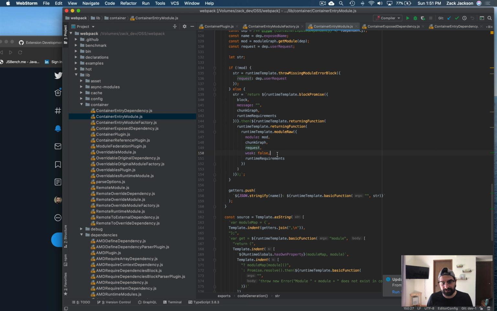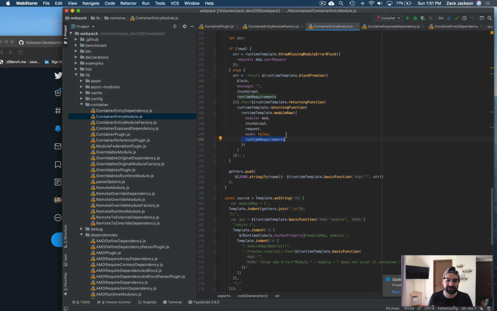Is it weak or not? In this case, it's always set to false. And then we pass the runtime requirements that this module has. And again, this is all really around creating the Webpack runtime entry module. That's why we have all these runtime requirements and these async dependency blocks and all of this stuff.